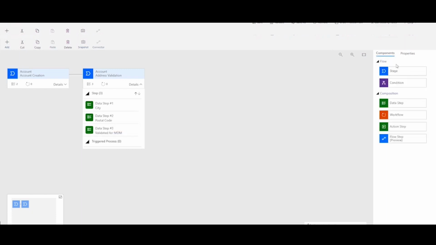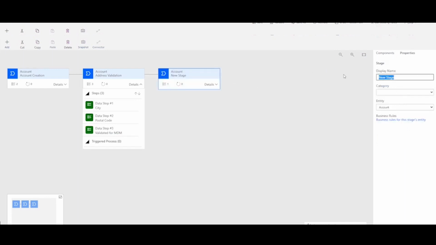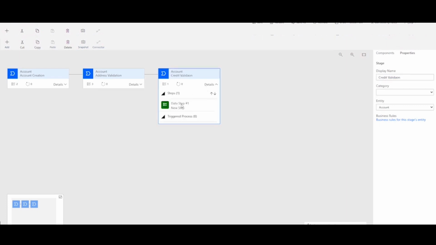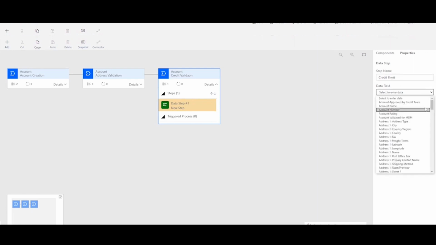And now you might want to have some validation for credit. And here we'll just use the credit validation. And it's still on the account. And then on the first data step, we might want to put, let's say, a credit score or credit limit. And then there's a field for that somewhere around here, credit limit.